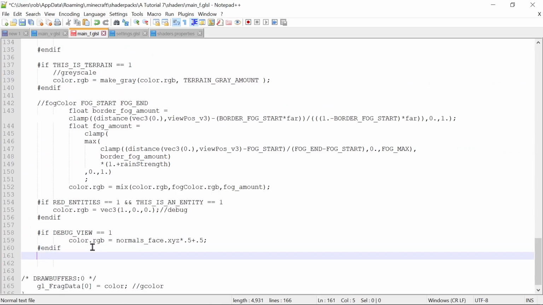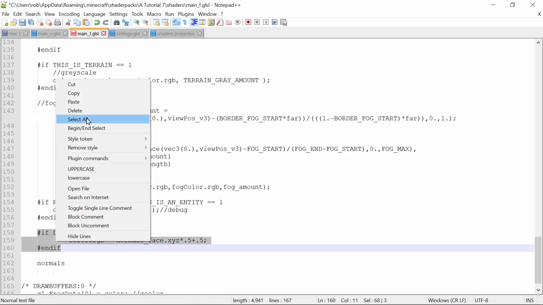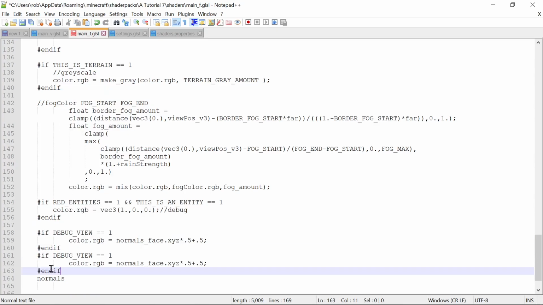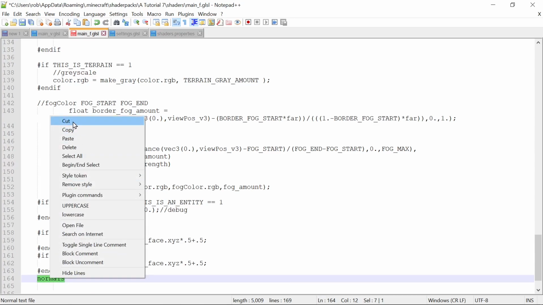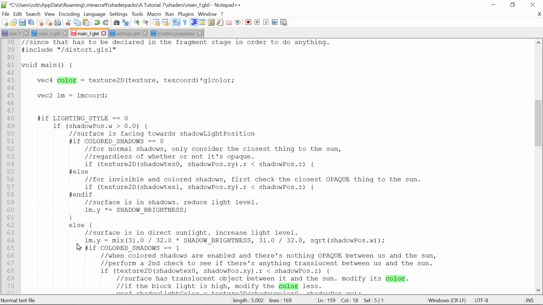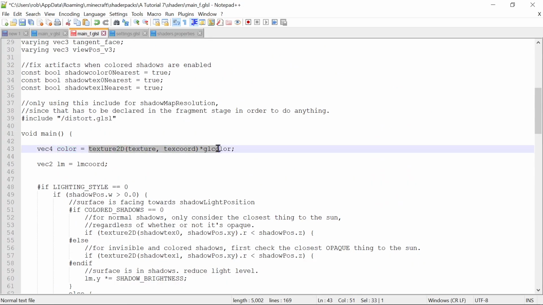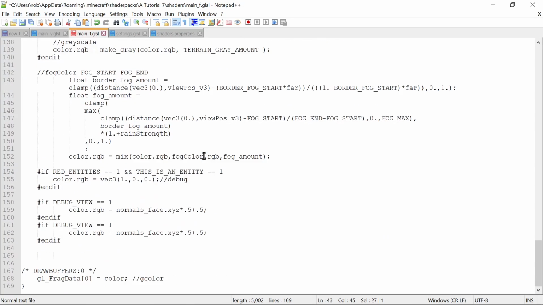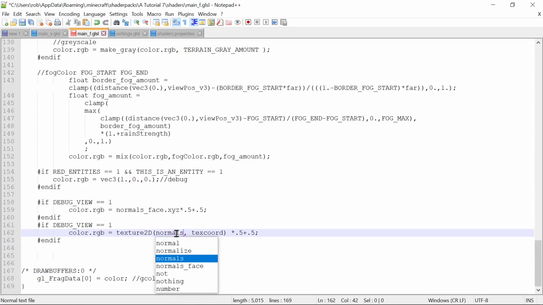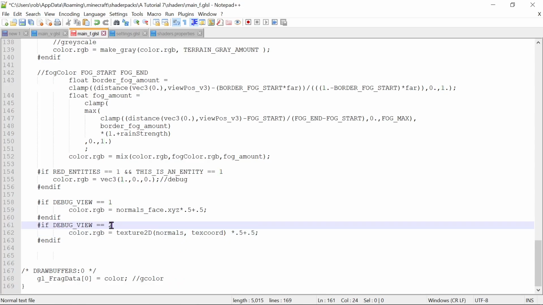Let's make a debug view 2. Just copy this and paste it. Let's look where we're loading our other texture. It was like this. Instead of texture, we're going to load normals. So let's say color RGB equals texture2D, texCoord, but we want that to be normals. This will load the texture called normals at our texCoord. And we're going to do that nice little math to make it fit on the screen right again. We'll say this is debug view number 2.